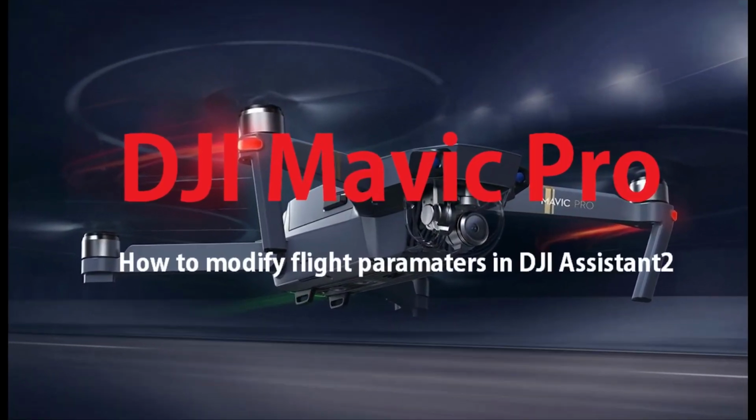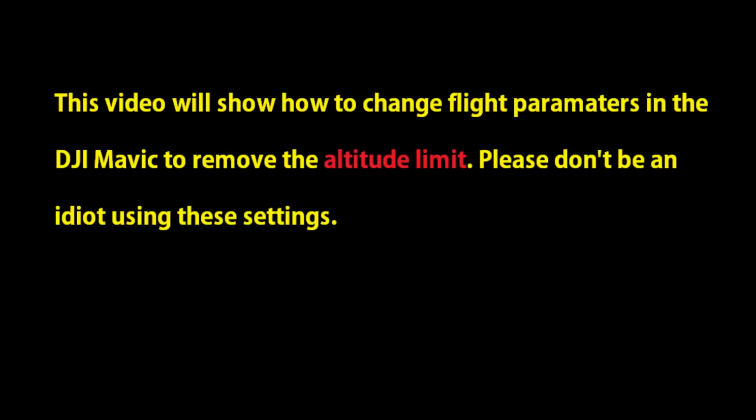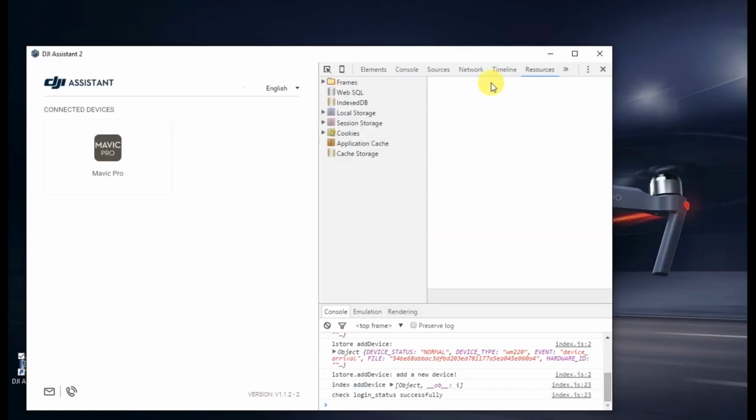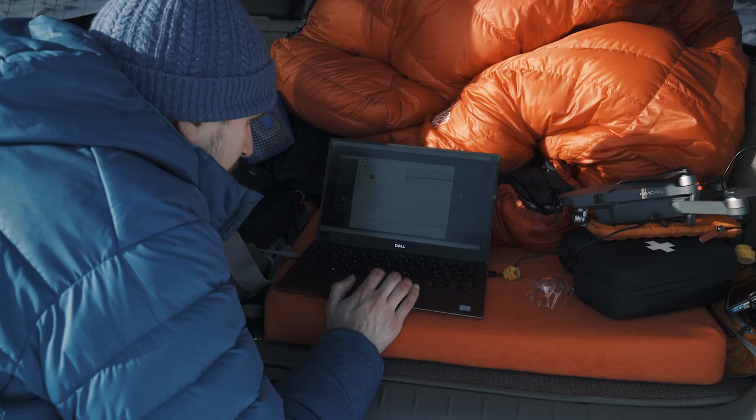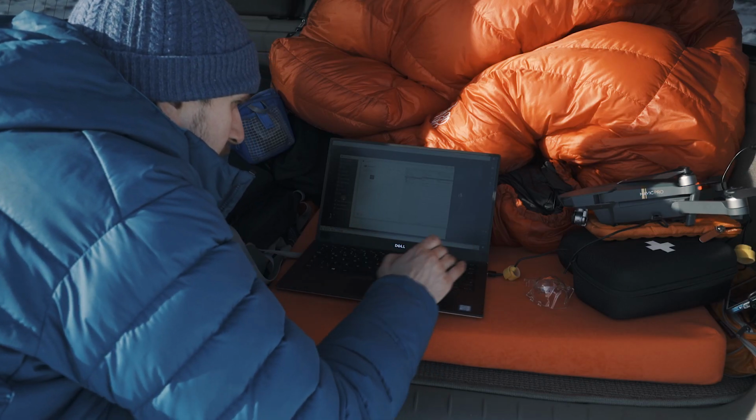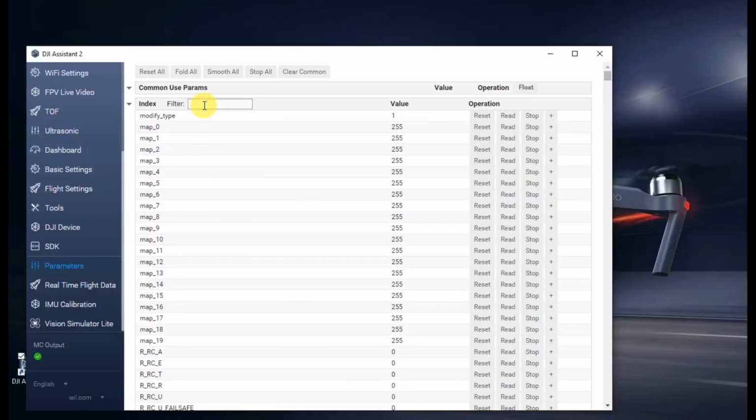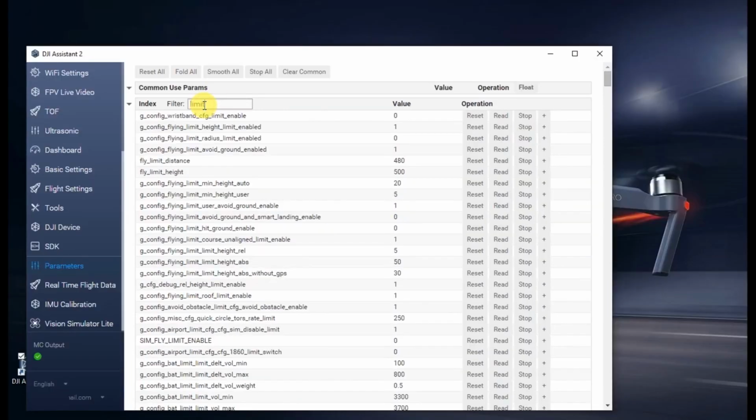Now what? We're going to modify flight parameters in Assistant 2. This specific one removes the altitude limit. Open up local storage and then click on File and change that debug value from 0 to 1. Debug 1, okay. Go ahead and type in the filter, limit underscore height.